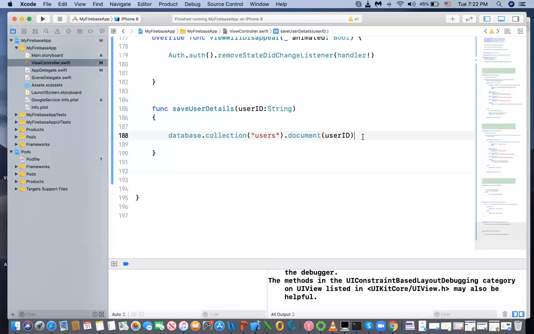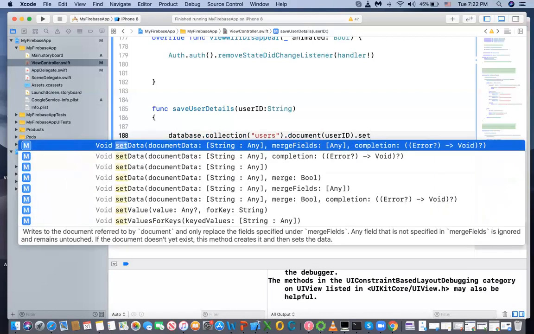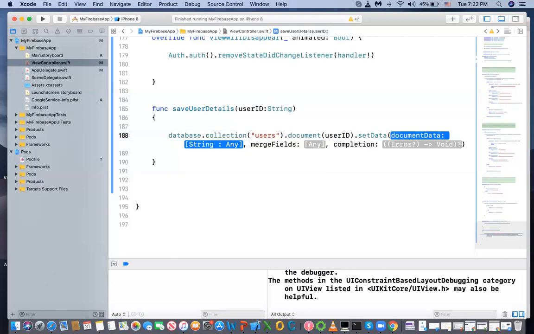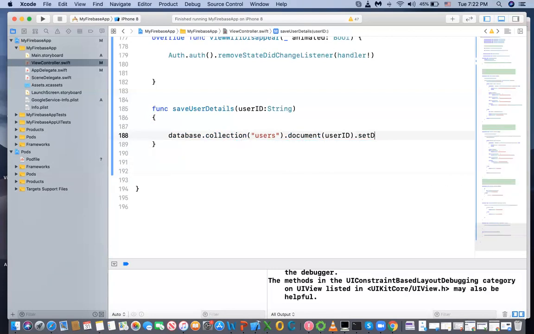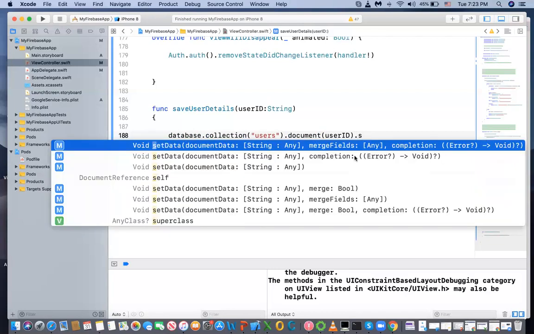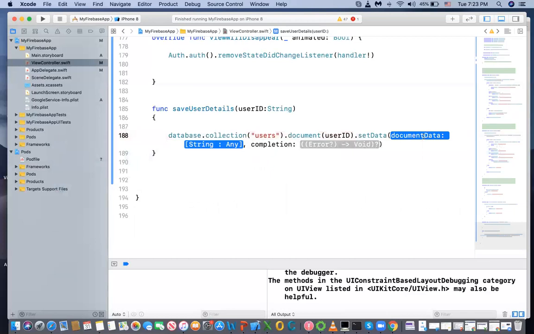So what I'm going to say in here is set data. Now, there are many handlers here, but I'm going to use the one that gives me a completion with an error. So set data, and then I'll give it the values that I want to set. It's basically a dictionary and a completion handler. So I'm going to take this one.